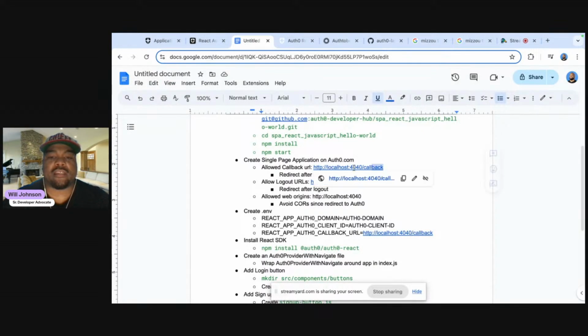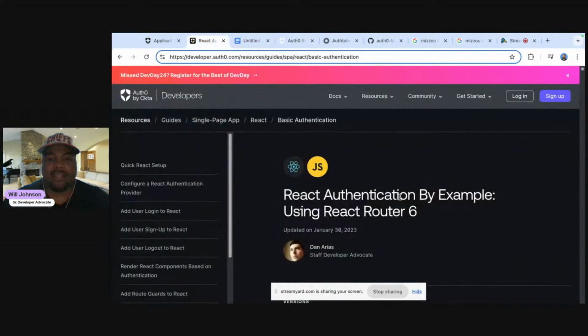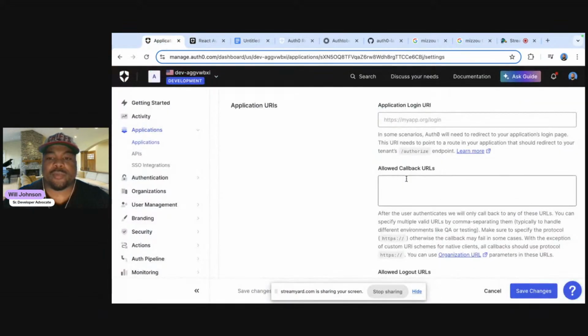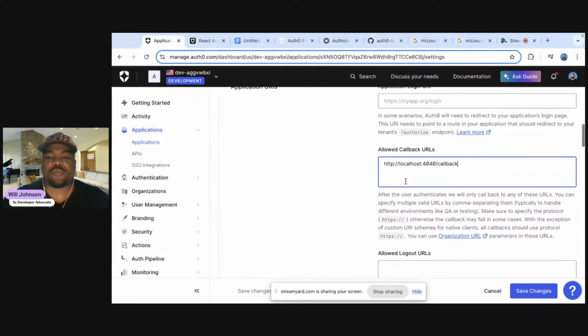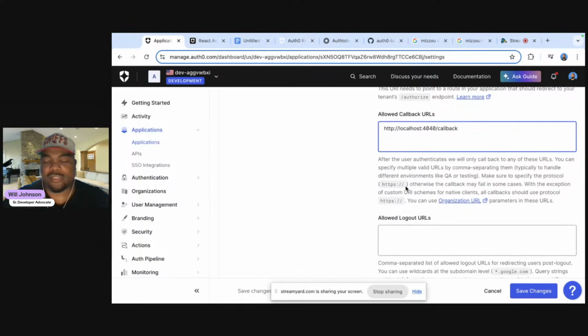So for this one, we're going to do localhost 4040/callback. For this particular application, the localhost port is 4040. Usually it's 3000 for most React applications, but we set this to 4040. Next it's going to ask you for the allowed logout URLs. The logout URL is basically where the user gets redirected when they log out. So for this, we're going to put localhost 4040.